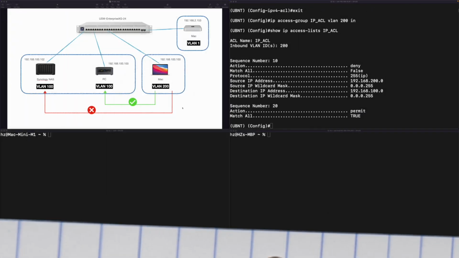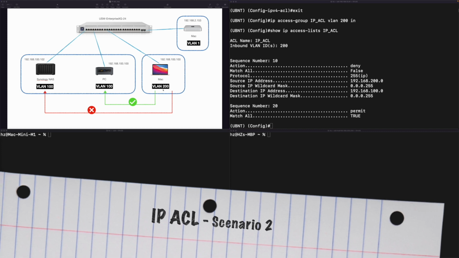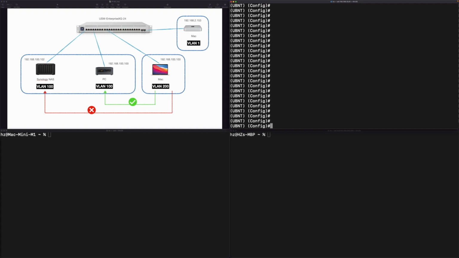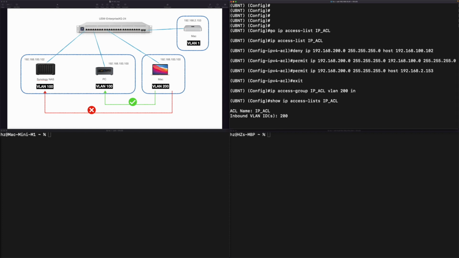In this scenario, let's do it a little bit differently. From VLAN 200, we want to block the access to the Synology NAS, but we still want to keep the access to the PC. Let's see how I can do it. I won't explain all the details like the previous scenario. Let me paste the list of commands and then we can go through them one by one. First, I run this no command to delete the one we just created in the previous scenario, the access list with the same name. And then in the first rule, I deny the source, the whole subnet of VLAN 200.